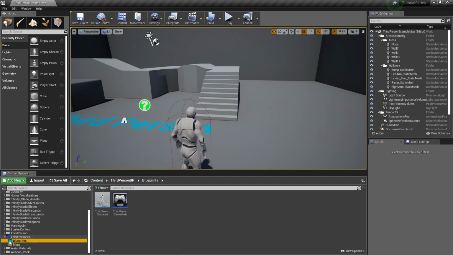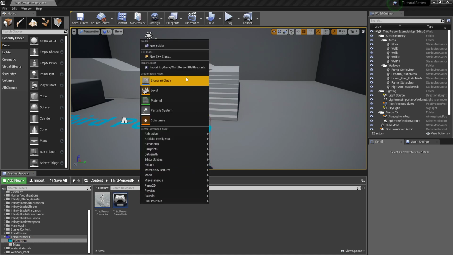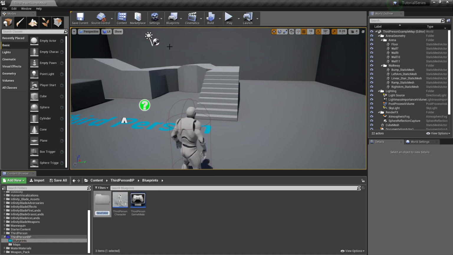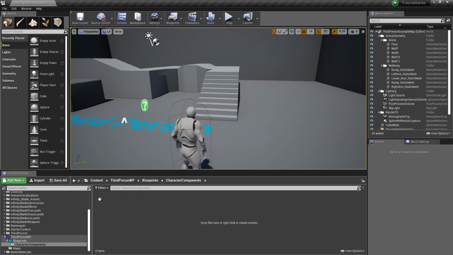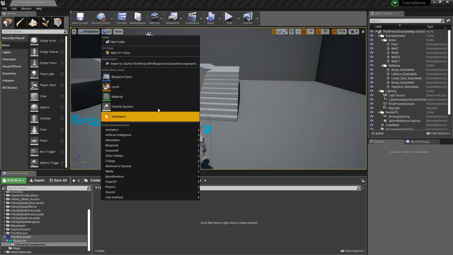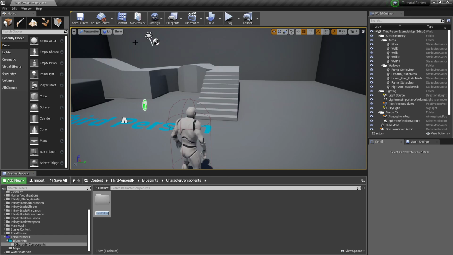And now in this light blue blueprints folder, right click, hit new folder, and we're going to call this character components. Double click to open, and right click in another new folder, and call it player pieces. Double click and open that.